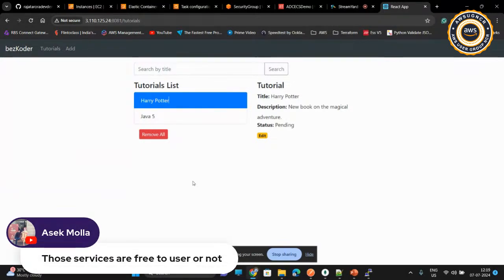Okay, Richard. Next question is, are these services free to use or not? As I mentioned, there is a separate cost for running an ECS cluster. ECR, the registry, also has its cost when you upload data. There is a free tier available, up to 20 GB as I remember. It's free in ECR, but if you exceed that limit, you have to pay. For the cluster, there is a separate cost whether you use it or not.